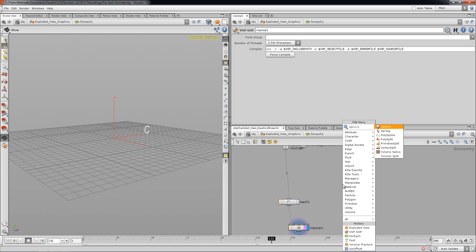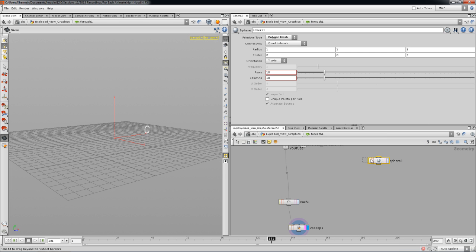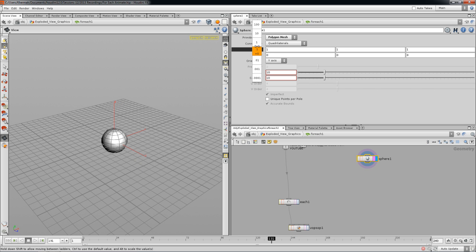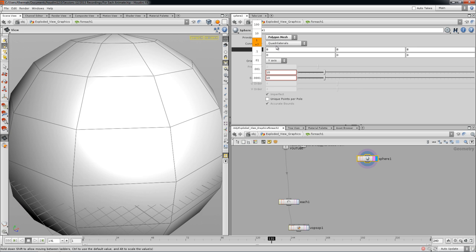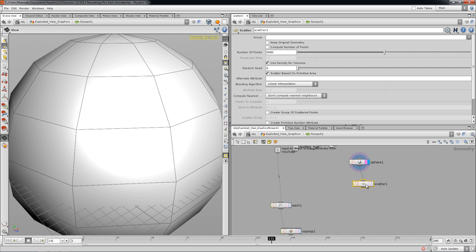So I'm gonna go ahead and drop in a sphere over here, and now this could be any particular shape. It doesn't have to be a sphere. I'm gonna just choose to use a sphere right now, and this is a polygon mesh. I'm gonna go ahead and make the radius big, not that big, but just big enough. Then we're gonna scatter some points on it, right?